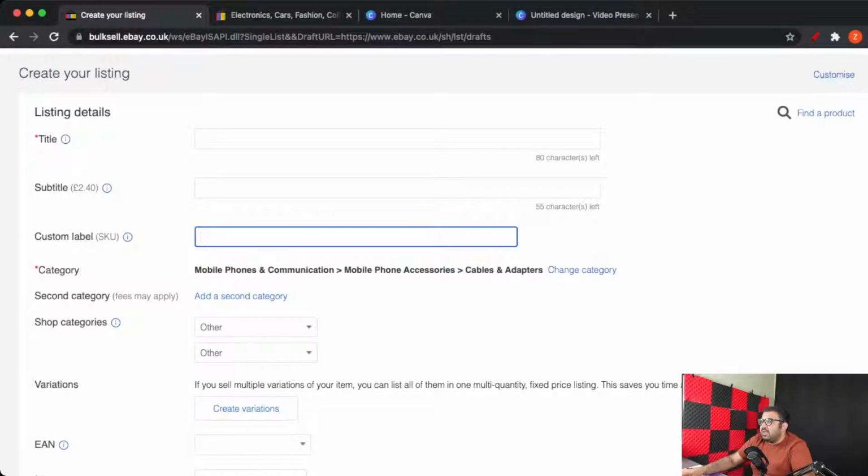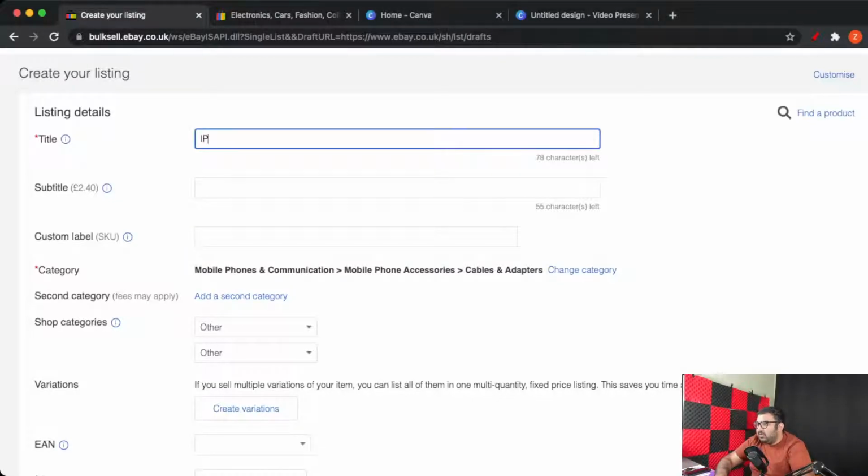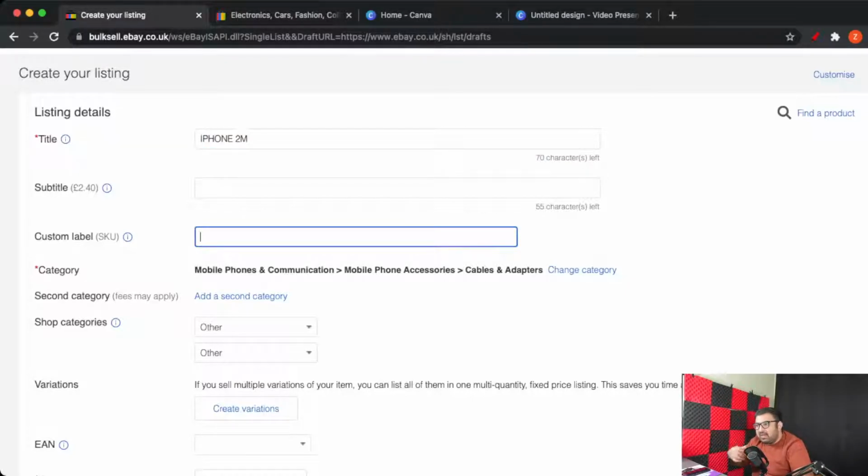So for example, if I'm listing, let's say, an iPhone cable which is 2 meter, just to give an example, I put a little bit of the title here: iPhone cable, which is 2 meter. The title is going to be lengthy, and of course we're going to do the title. But just to give me an idea when I'm quickly looking for the item, when I'm quickly finding them, I will just write IPH 2M, just to give me an idea.